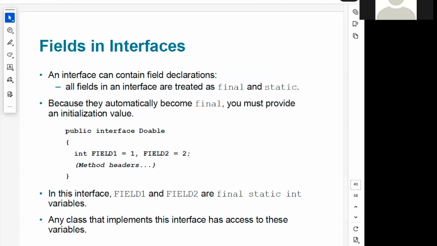And you can specify fields or data members within an interface, but these are typically used as constants or final values. So they are all defined automatically as final static. If you set a bunch of constant values like these integers, they are all going to be treated as final static integers, and any class that implements these interfaces will have access to these variables.